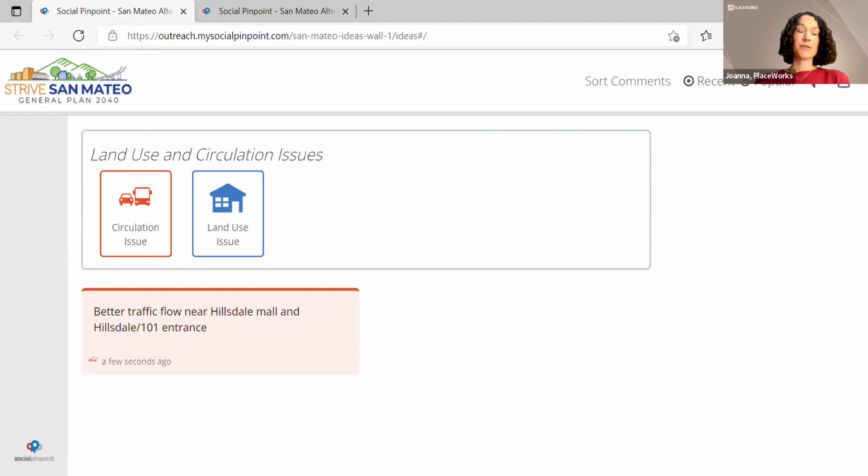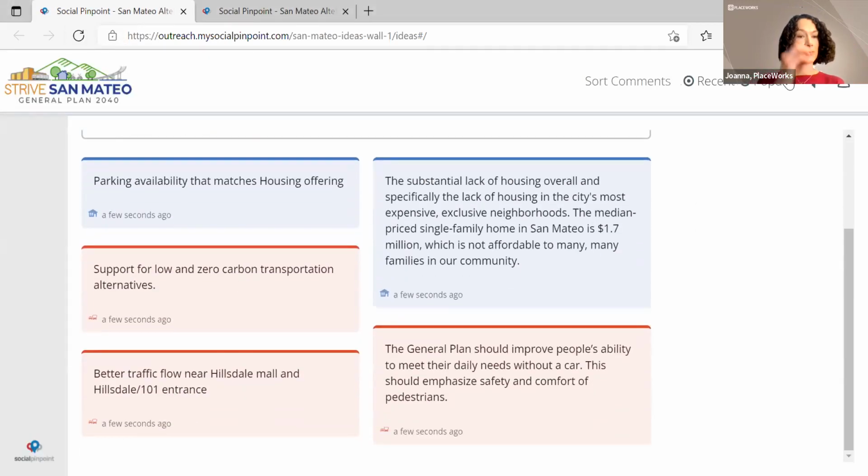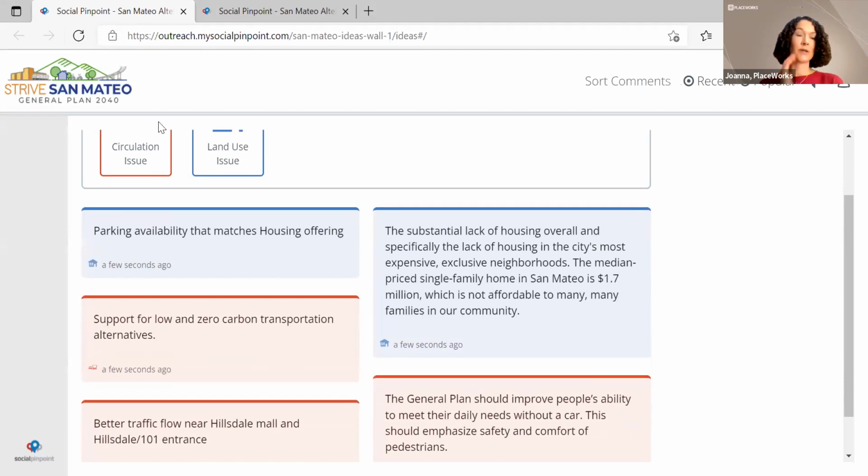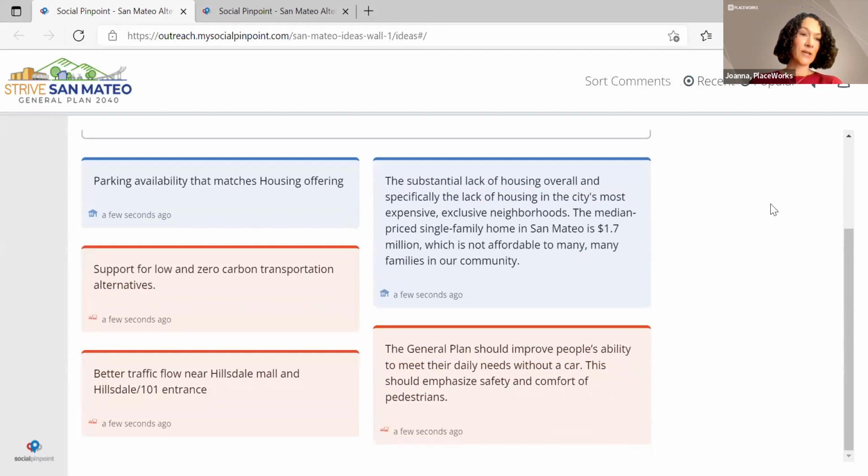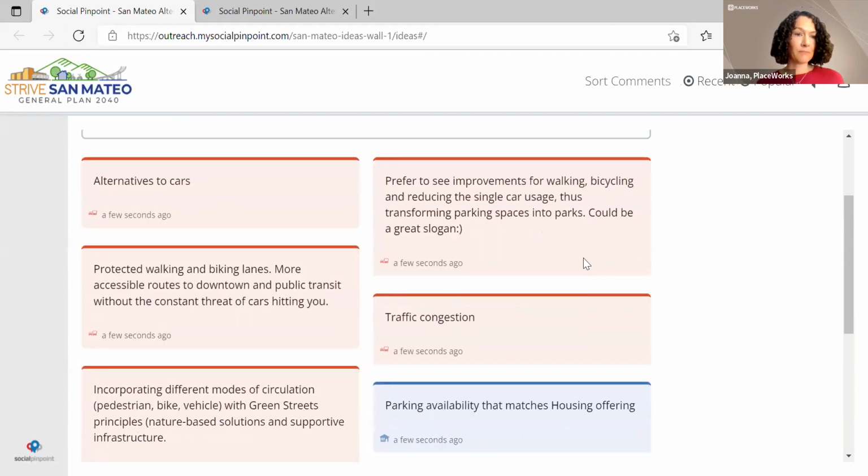You can answer these questions as many times as you want to. So if you have a lot of issues, you can put them in one by one. That's totally fine. And then we'll see individual answers like you can see here. So in general, the red questions are going to be the ones that focus on circulation, which is kind of a synonym in planning for transportation. And blue is really about land use.